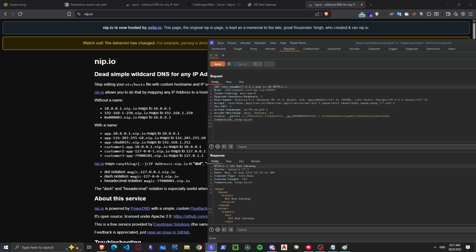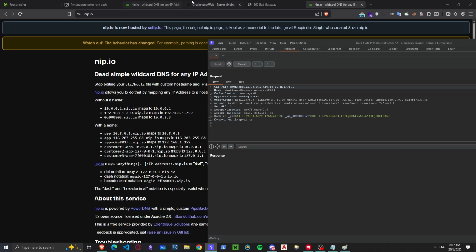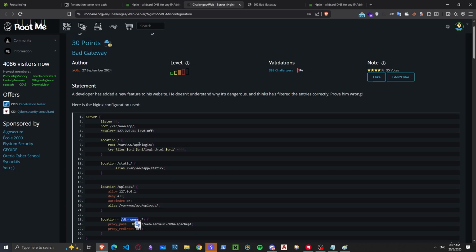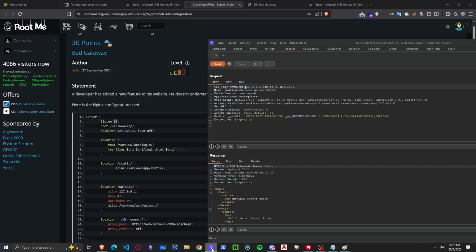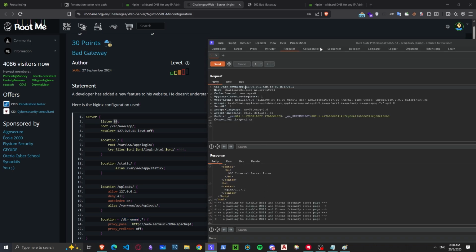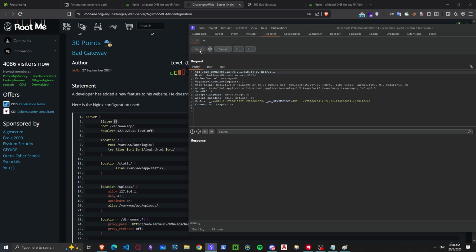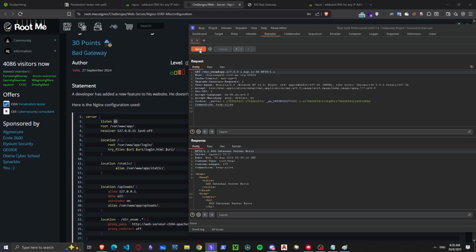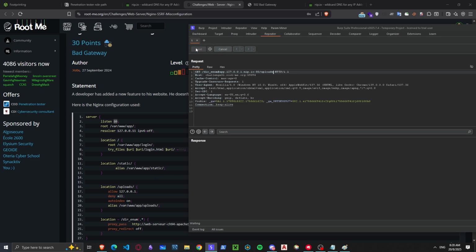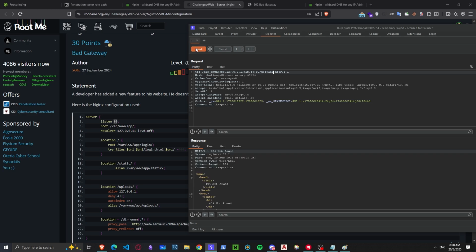So let's maybe try app.localhost.nib.io at port 80, because we know that it's listening at port 80. You see an internal server error. Okay, why does it give us an internal server error? Let's try to send it again. Still the same thing. Okay, let's try to visit the uploads directory. Maybe this could work. Oh, I forgot a slash.